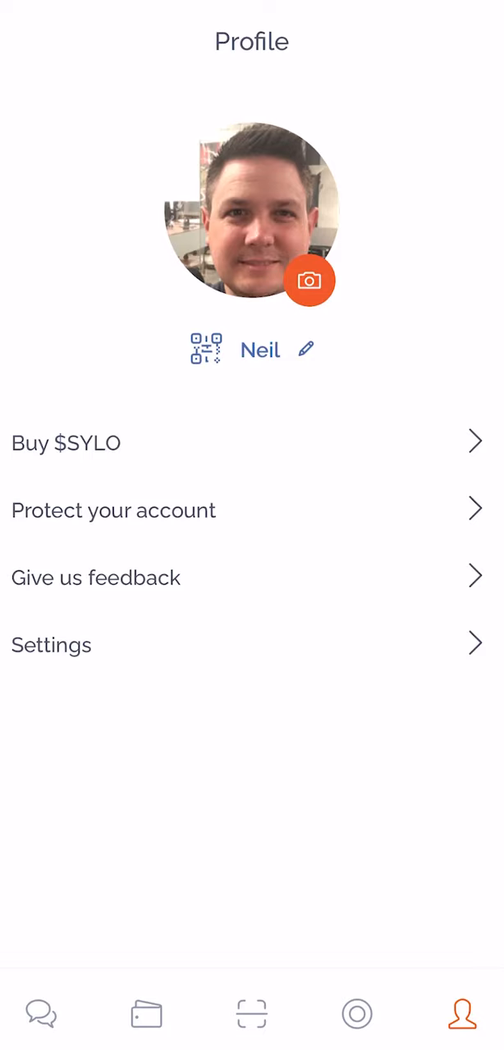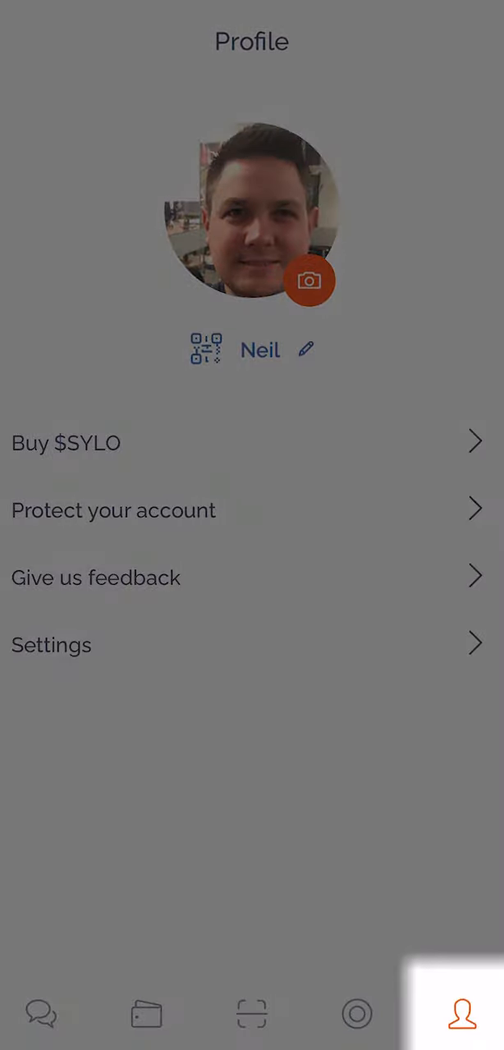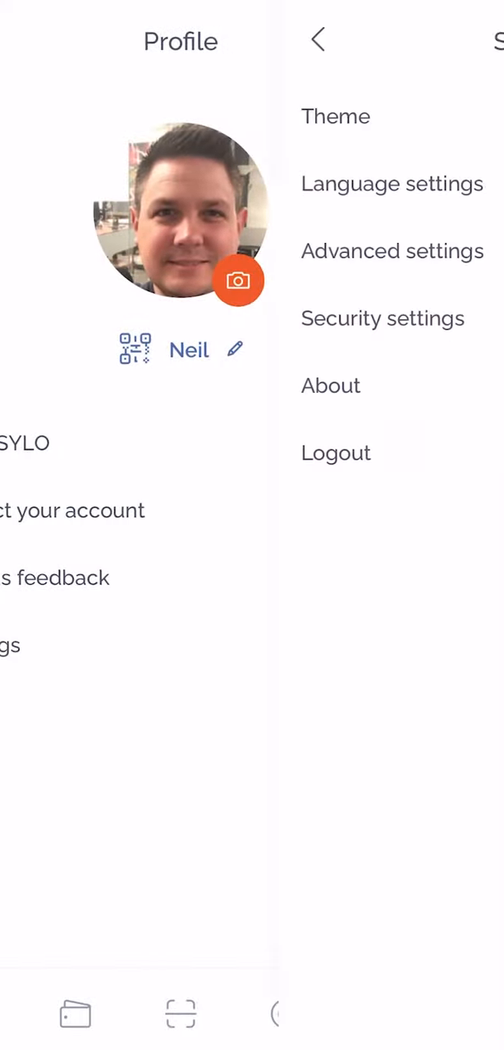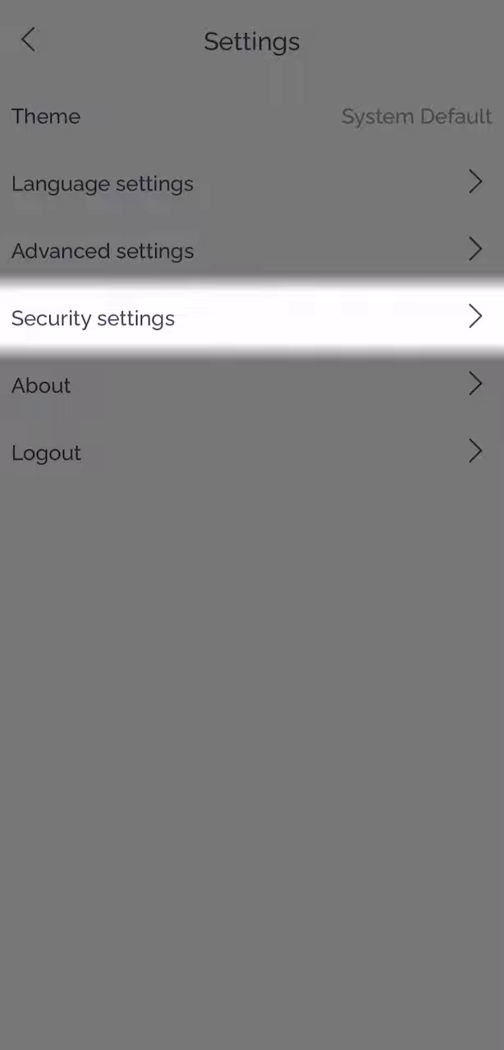In today's video, I'm going to show you some of the security settings in your Sylo Smart Wallet. From the Profile section, select Settings. Here, you can go ahead and select Security Settings.